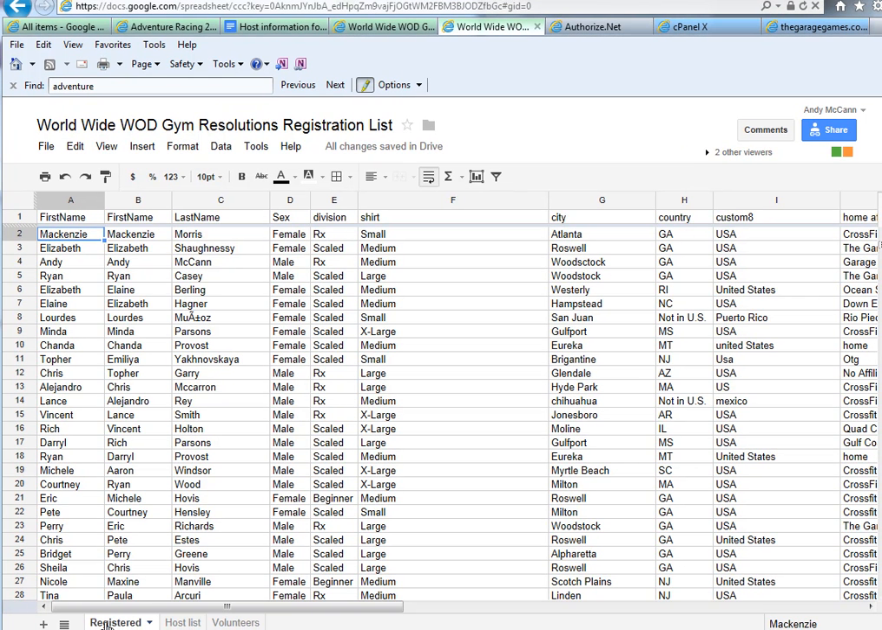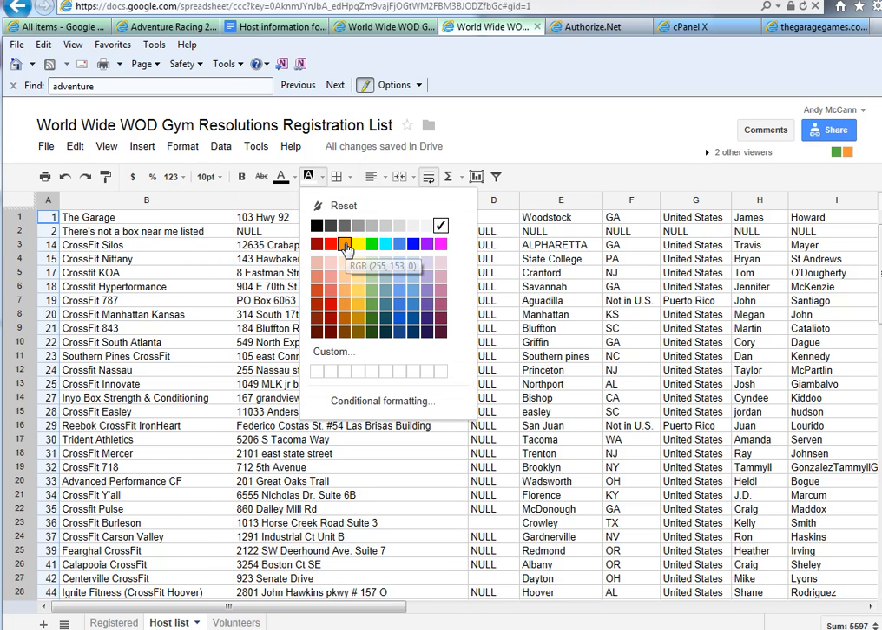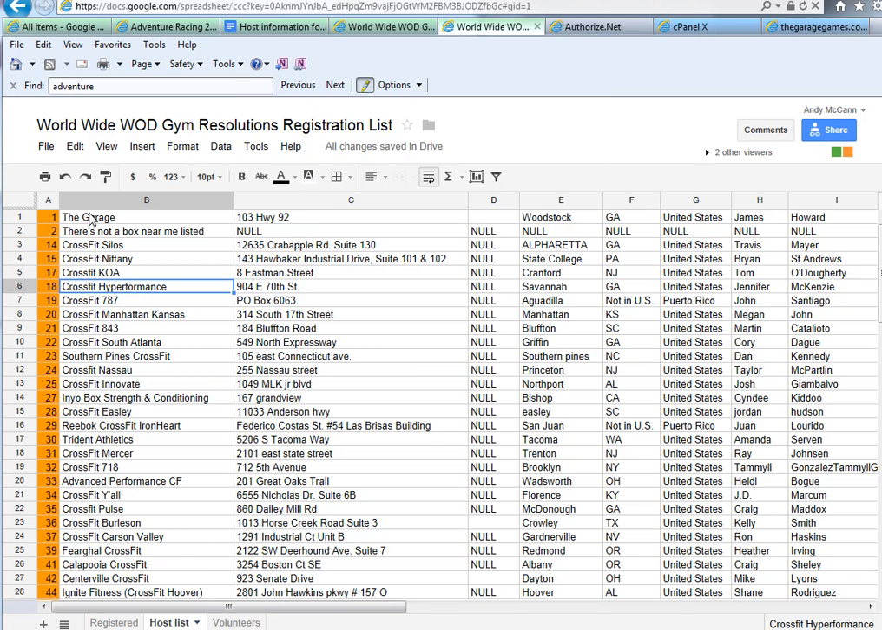So you'll see at the bottom right here this register tab that shows all the registered folks. You'll want to start with your host list. And you're going to go to the host list here. Let me make it a little bit more obvious. And you'll look for your name on column B. And then over here in column A, you're looking for the ID number right here.